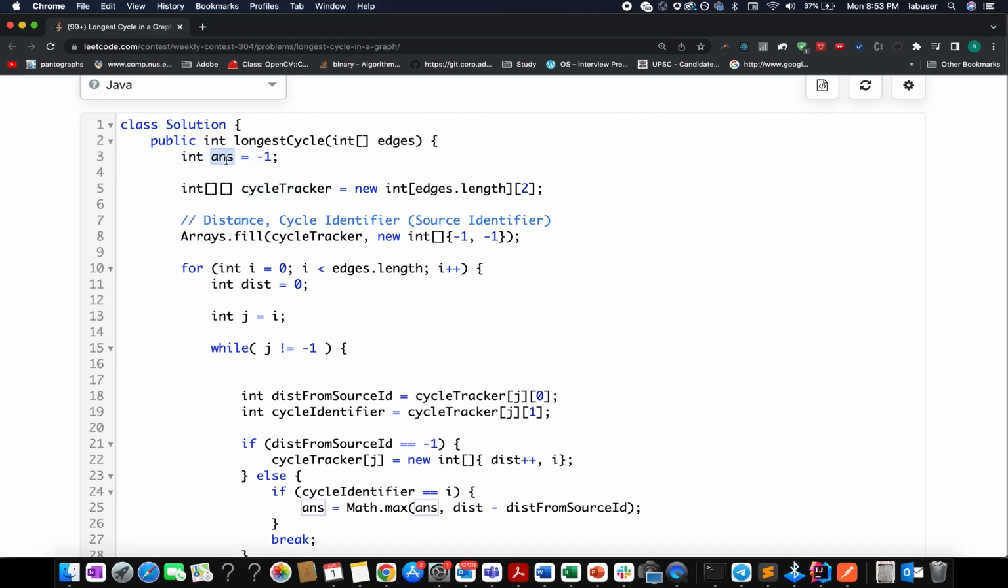Here I've created an answer variable and initialized it to -1. -1 represents that there is no cycle in the graph. Moving ahead, I've created a map, and each node of this map has 2 attributes. The first one is the source identifier, the ID which is acting as the source, and its distance from each and every node.